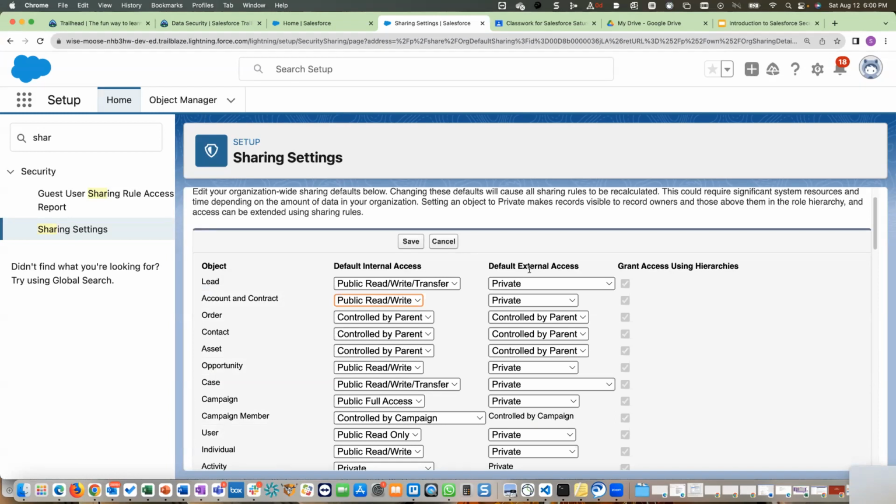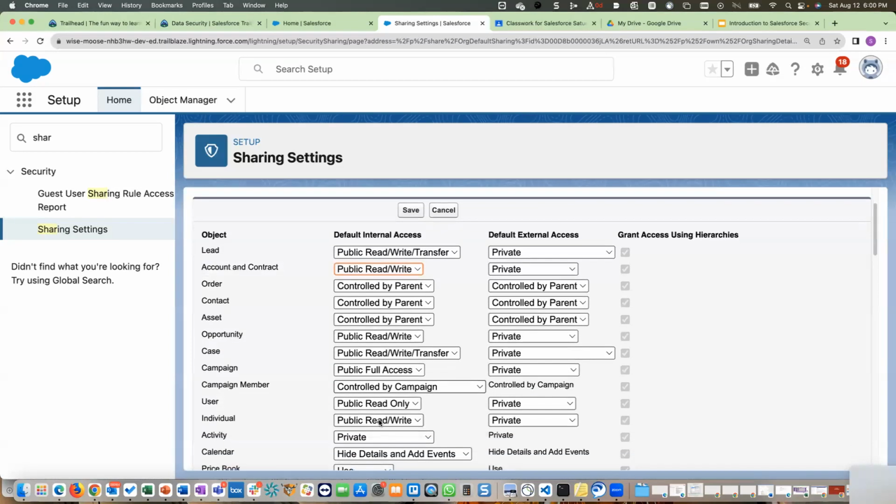Mostly it's through your website and those things. Again, this is something that you'll learn later on. But for now, we're talking about the internal access where mostly there are three. Another thing that is important here is control by parent. That is another thing where any object is linked to another object as a parent. For example, I think the contact is linked to account.